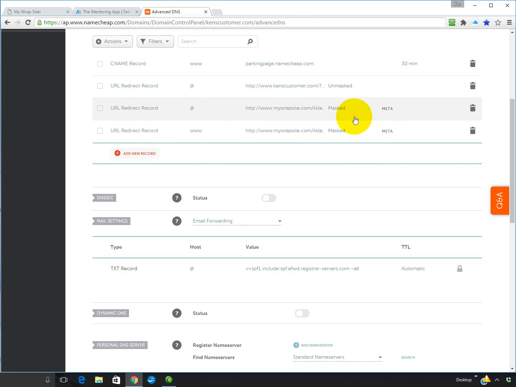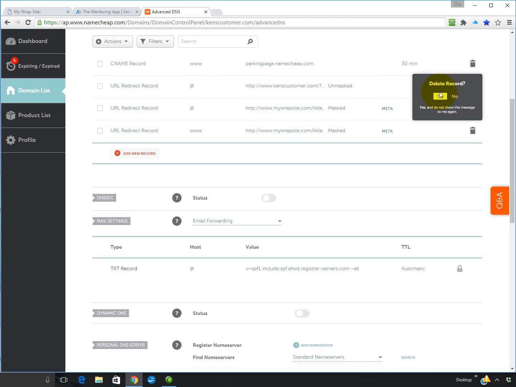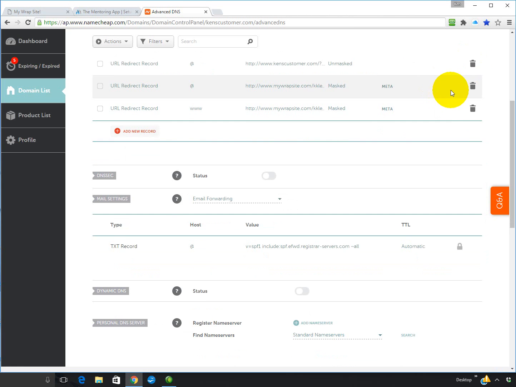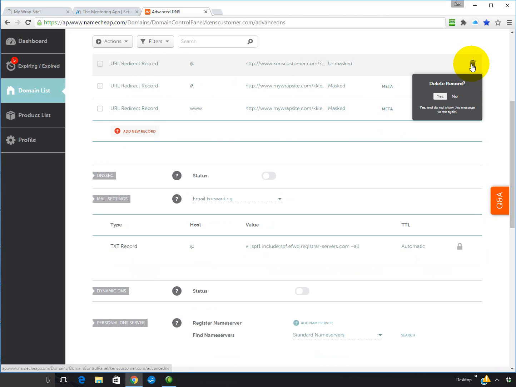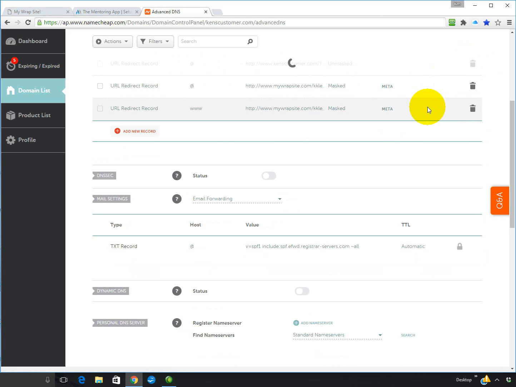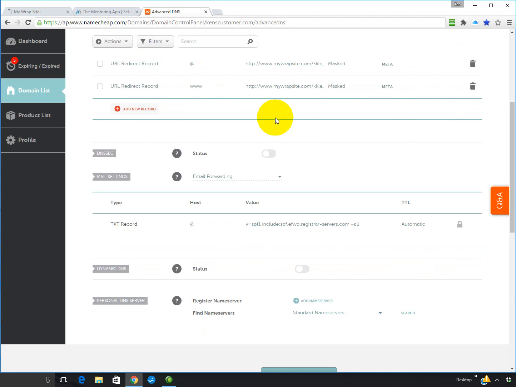Once these two records are here, you can go ahead and delete these two default records that were placed there by Namecheap. Just click the trash can icon and select yes. You no longer need those two records. Now all you should have remaining are the two records we just created.